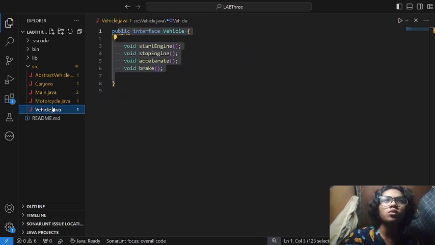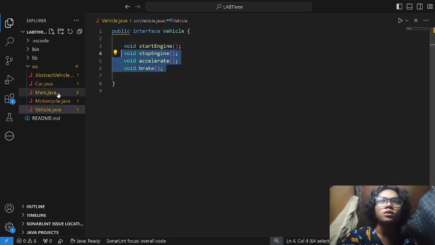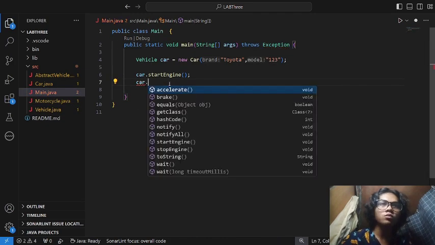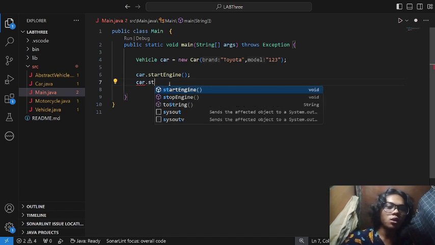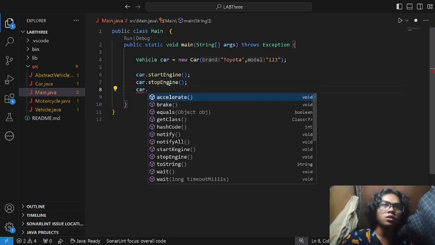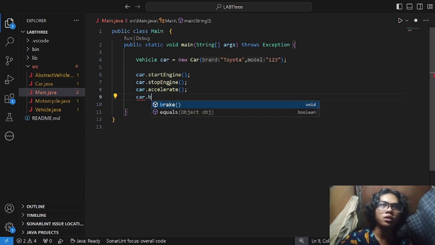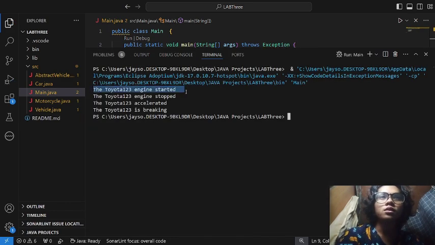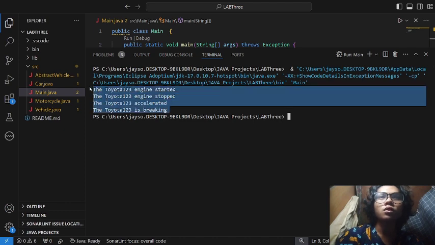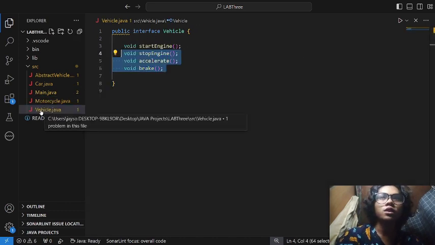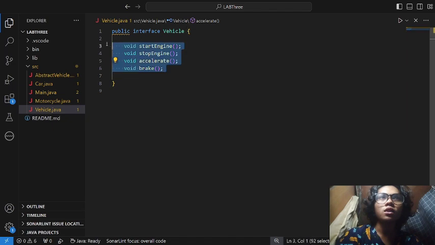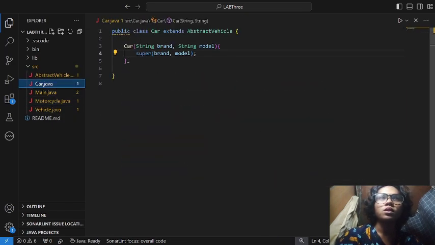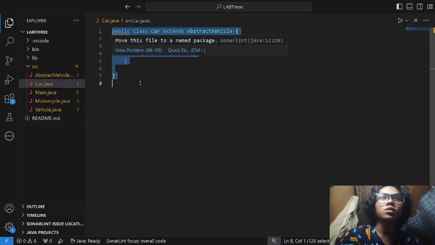We're also going to access all of these behaviors from our vehicle interface. So we put the object name variable, which is car, and then stop the engine, and then car dot accelerate, and also car dot brake. If we try to run this, we are currently accessing the four behaviors from our vehicle interface. So here, it overrides from our abstract classes, which is this, and it also inherits from our class, which is a concrete class.